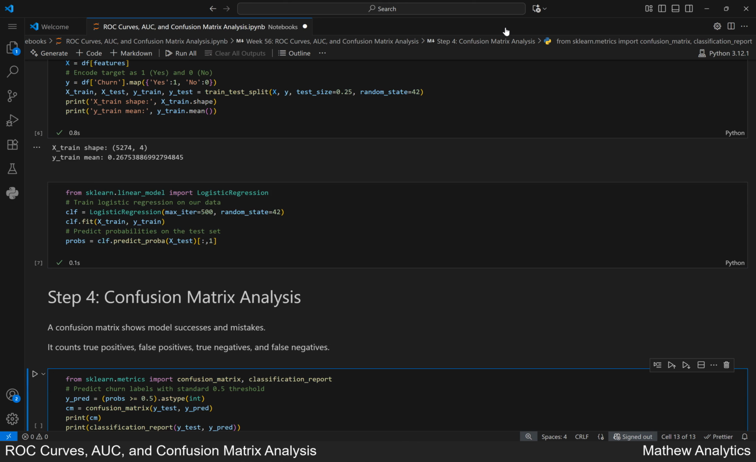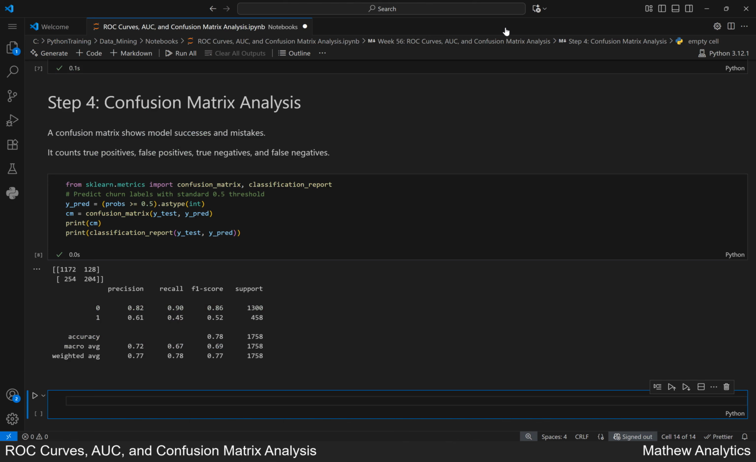Running the cell now. The confusion matrix shows the model correctly predicted 1172 non-churners, true negatives, and 204 churners, true positives, but also made 128 false positives and 254 false negatives. Notice the imbalance in recall, 0.90 for non-churn but only 0.45 for churn, highlighting the model's struggle to identify churners consistently. This output connects to the lesson by illustrating how the confusion matrix breaks down prediction results to diagnose where the model succeeds and where it needs improvement. Practice: do you see more false positives or false negatives?